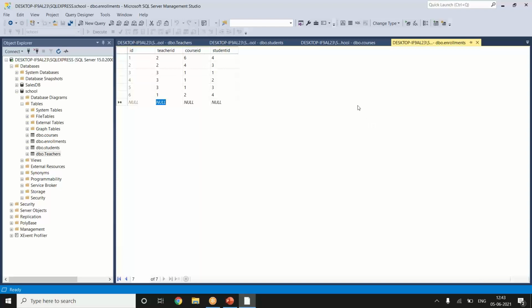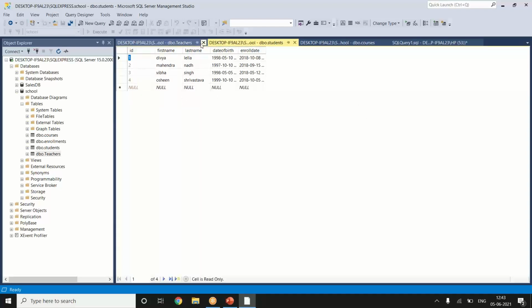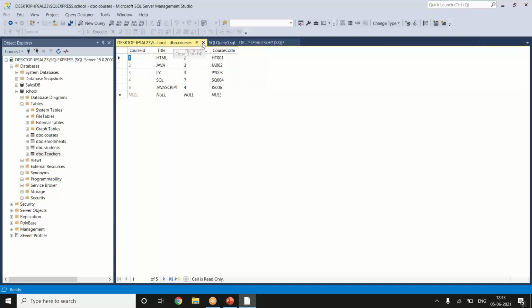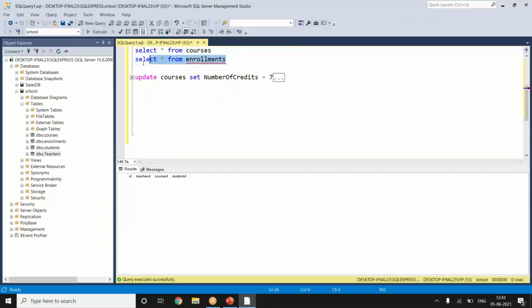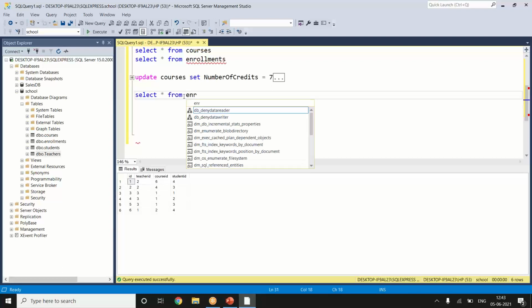So let's try to save these changes, and I'll just remove all this. Done. Now if I select, see, all these options are here, but I don't think you understand all these things, right? Teacher ID 2, 3, 4, 5. What is all this? Now let's try to make sense out of this table. So what we can do is select from enrollments.